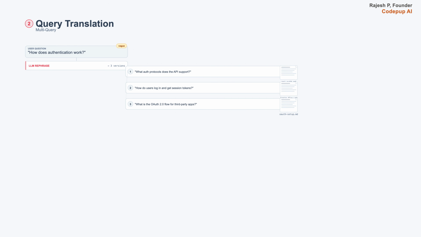Each version retrieves different documents: the API reference, the login guide, the OAuth setup docs. You combine all 3 result sets. Now you have coverage that no single query could have achieved.